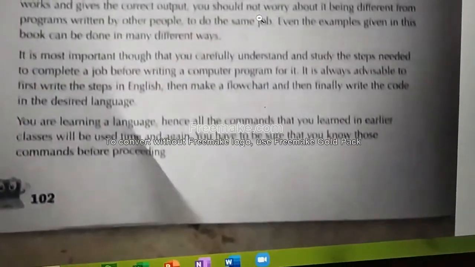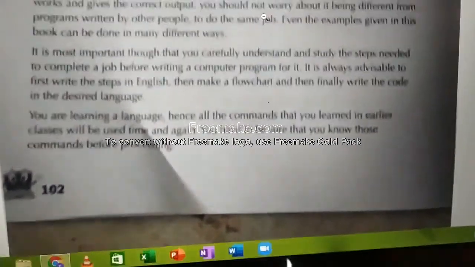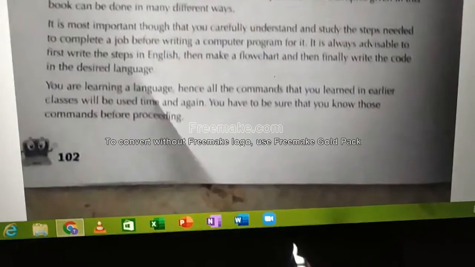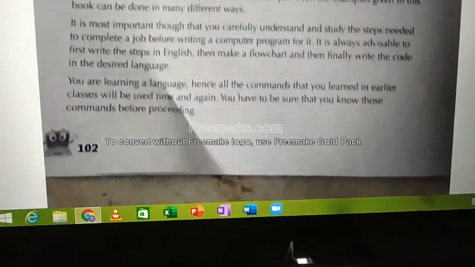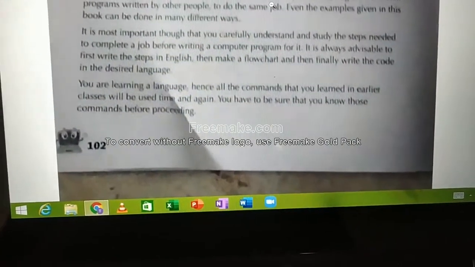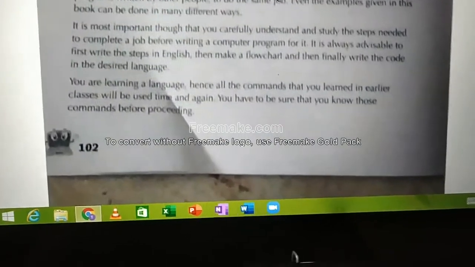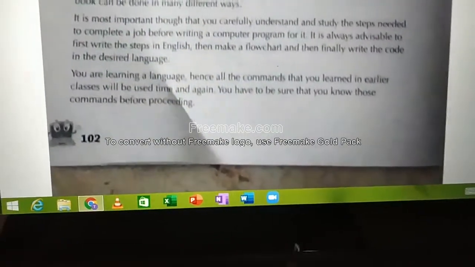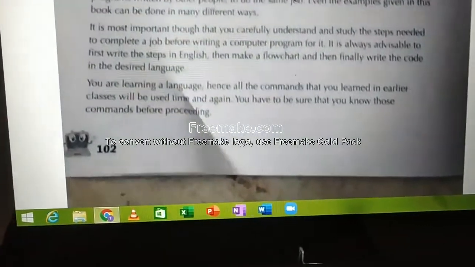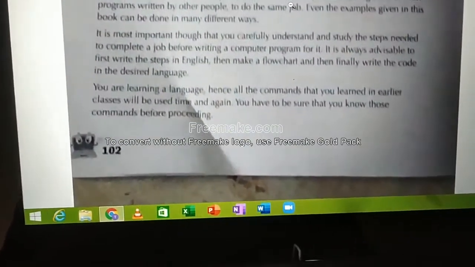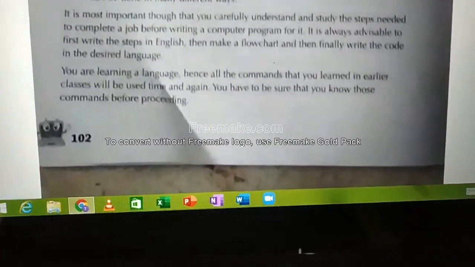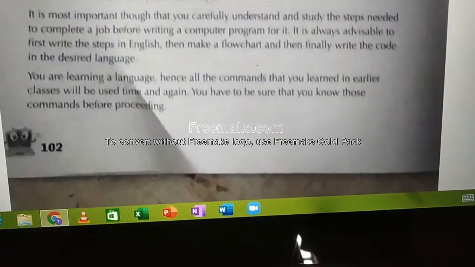You are learning a language, hence all the commands that you learned in earlier classes will be used time and again. In this chapter also you will be dealing with QBasic, and mostly it deals with the basic commands which you saw in your earlier classes. In 6th standard, 7th standard, you would have come across many commands. I don't know whether you remember or not: rem command, cls command, print command. All those things you will see in this chapter also. A little bit extra you will see, that's it. You have to be sure that you know these commands before proceeding.